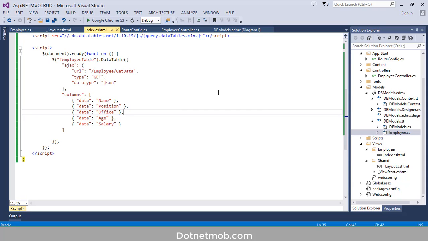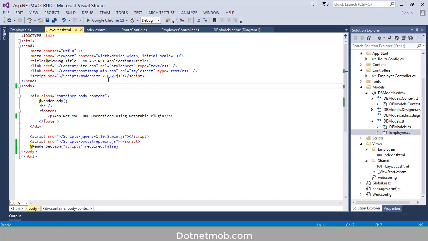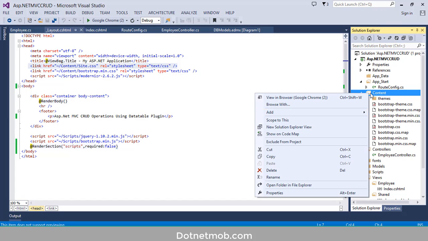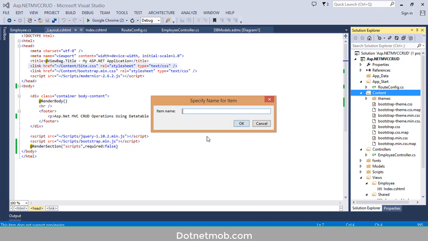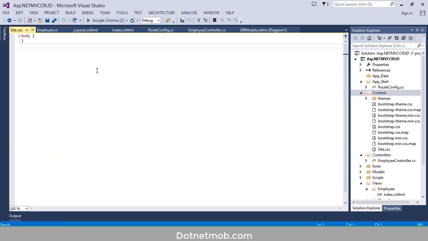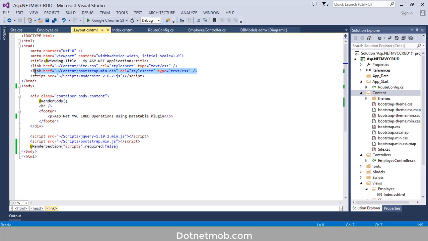Before running this application, we have to check the layout page here. So here we have the style sheet reference for site.css. Inside the content folder you can't see the file site.css, even though we need that file for custom CSS in this application. So I will add the file here: right click, then add, click on style sheet. I will name this file site.css, as it is. Click on OK. Right now I will keep this file as it is. Later we can add new rules into this file. Then we have the bootstrap reference. Then we have a reference for modernizr. We don't want that here.